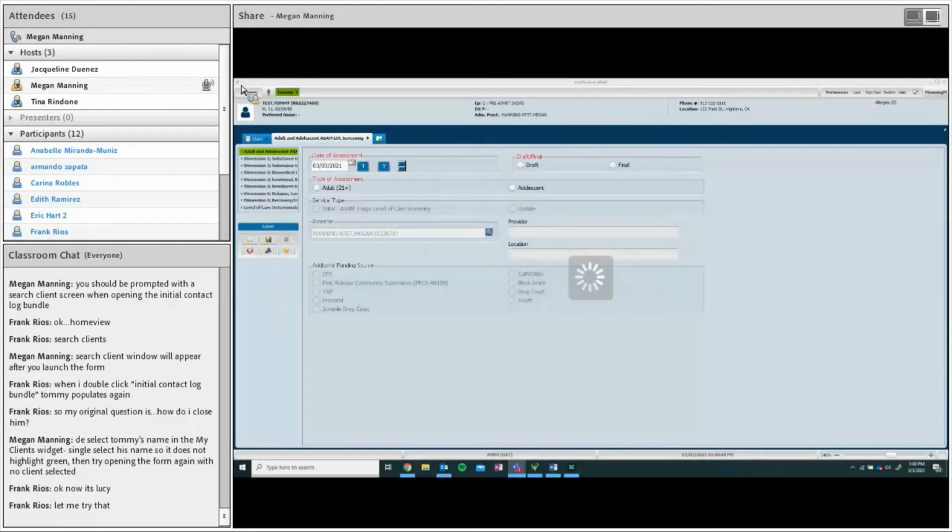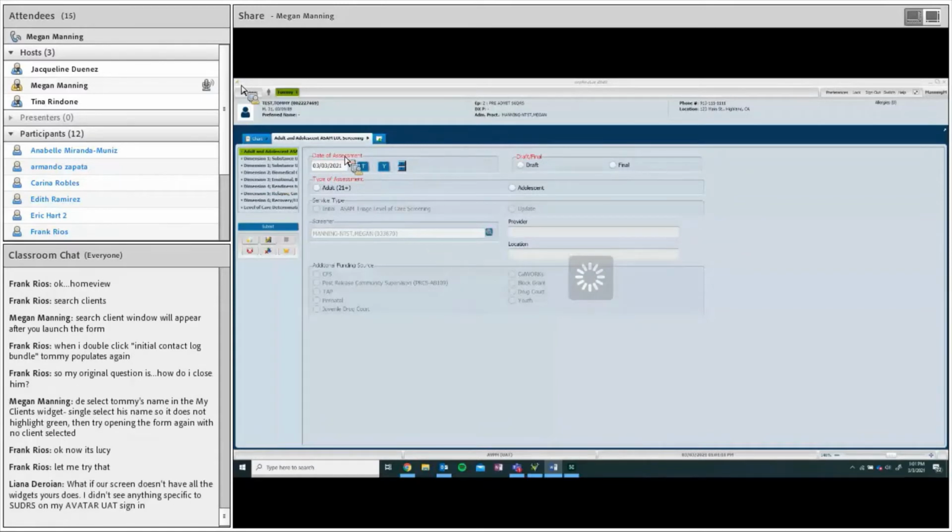Okay, so as we open our adult and adolescent ASAM LOC screening, I'm sure you guys are pretty familiar with this form. I won't be necessarily highlighting all of the specific information, but I will be definitely going through each section to show how it looks and appears in myAvatar. First, we have our date of assessment field. So this is going to populate in today's date.